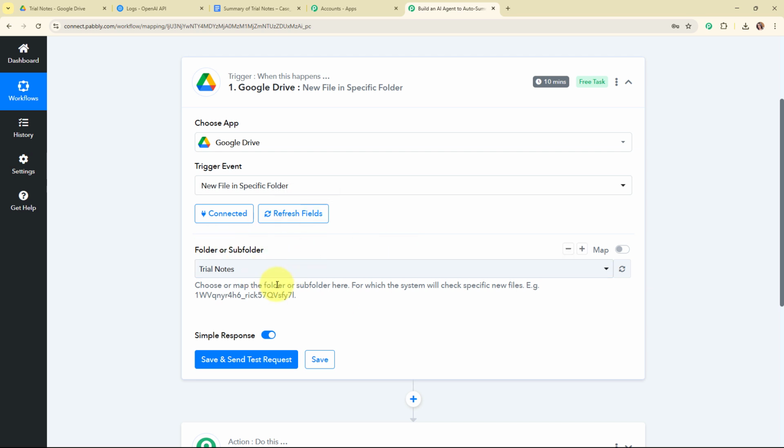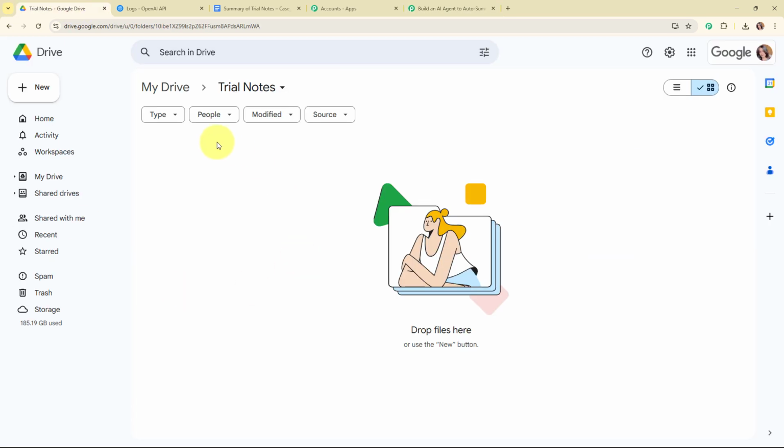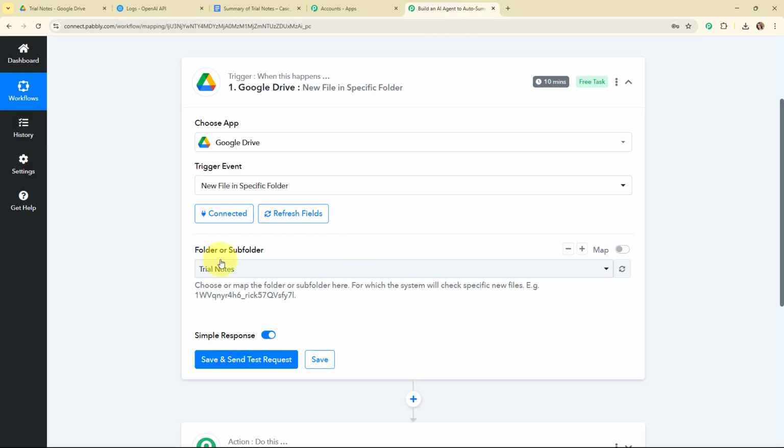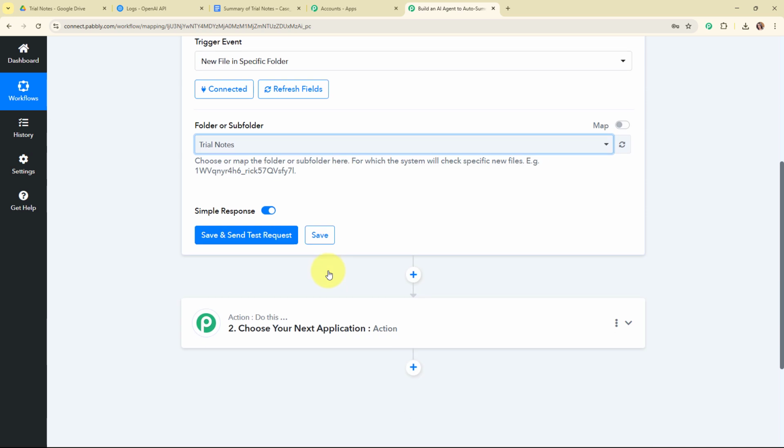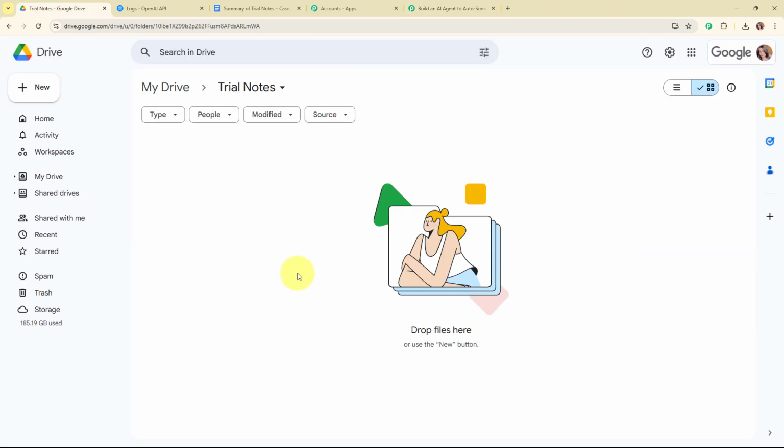So here you can see that I have created a folder in my Google Drive with the name trial notes. So in this particular field, I'm going to select the folder as trial notes. And now after selecting the folder, I'm going to click on the save and send test request. But here before clicking on the save and send test request, I need to upload a new trial note in my Google Drive. So for that, I'm going to take you to my Google Drive.